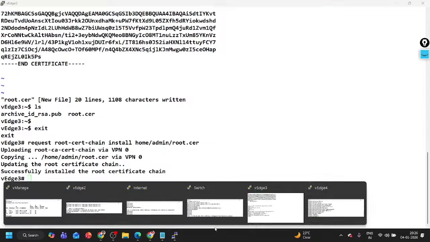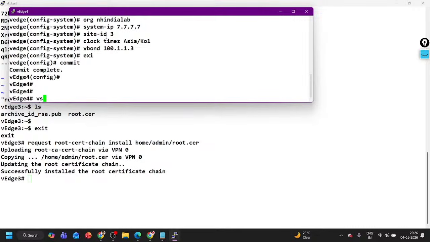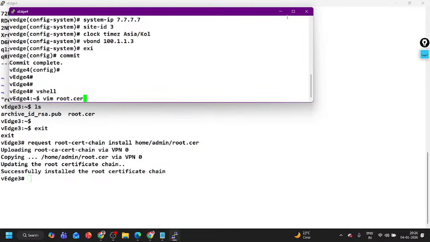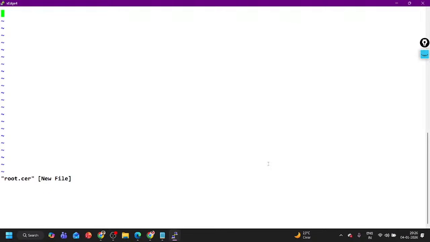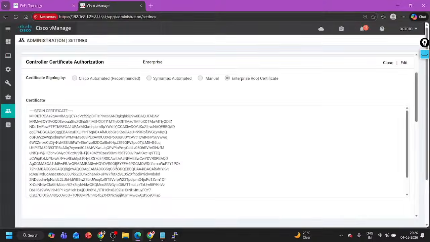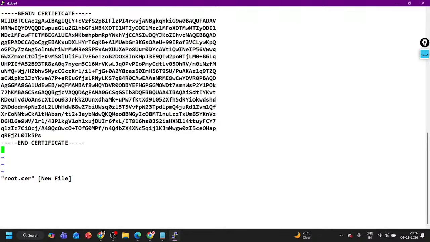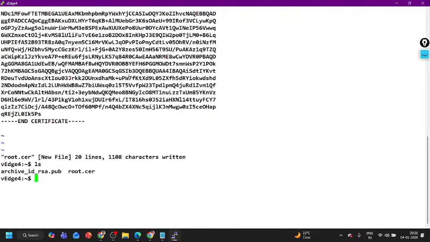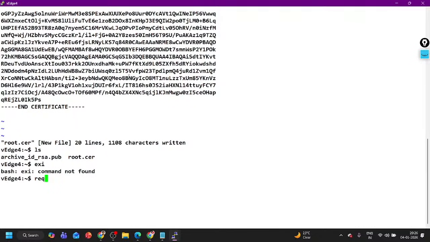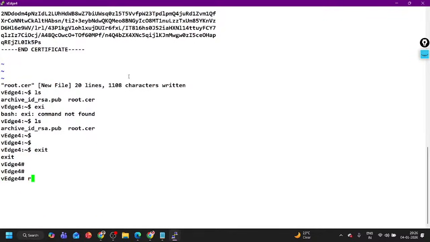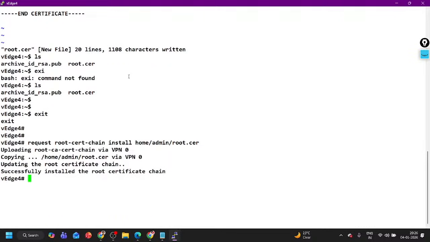Go to VS4, vshell, vim root.cert. For this, let me copy the certificate once again. Request root-cert-chain install /home/admin/root.cert, and now the root certificate is installed.